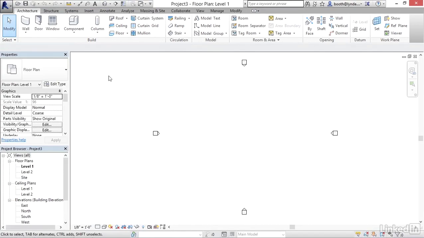So let's start by talking about the ribbon a little bit. The ribbon is really the primary interface element that you have in Revit, and all of the commands that you're going to access in the software are located somewhere on the ribbon. Now, I'm on the architecture tab to start off with.